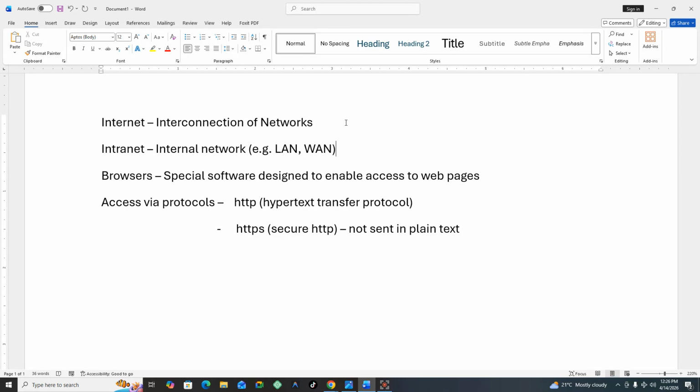For example, in Tuk, we have the main campus, we have a hostel in South B, and we have another hostel in Upper Hill. So all these three facilities are connected with a wide area network. So they're using the same network, but now we have extended the range of the network to be able to cover multiple geographical locations, hence the WAN and not LAN.